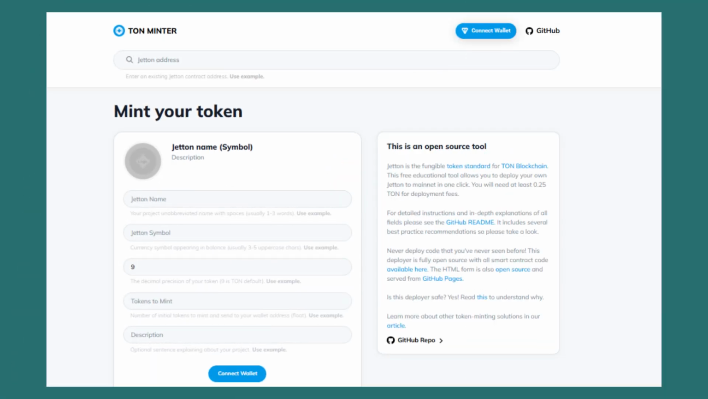Then next, enter your token details in minter.ton.org. These details such as token name, token symbol, total supply, and the description, which is a brief description of your token. Then next, you'll need to connect your wallet.